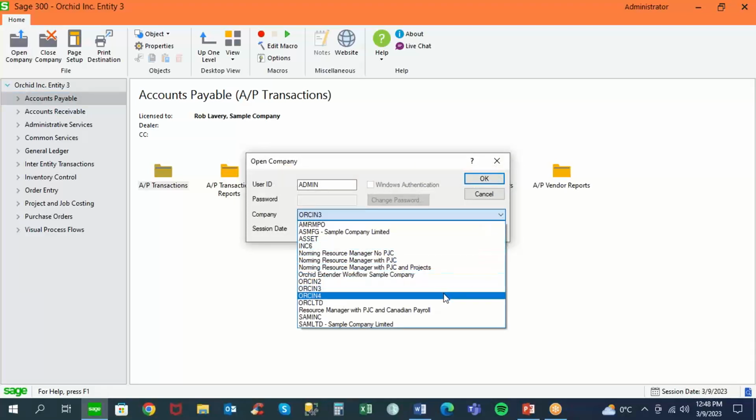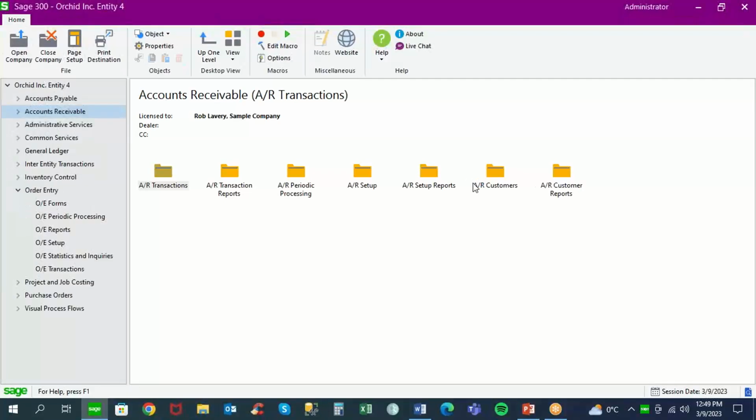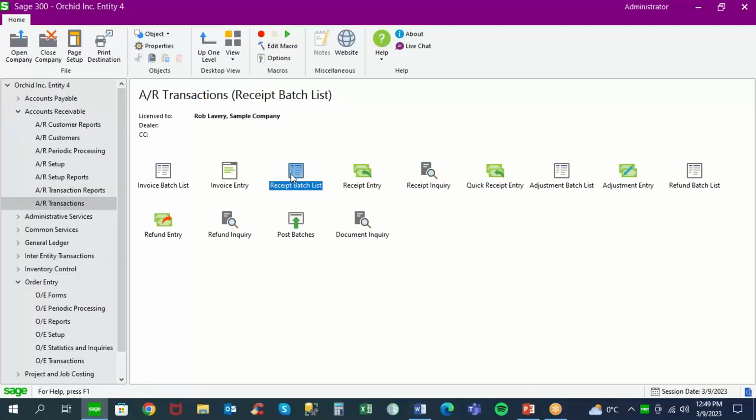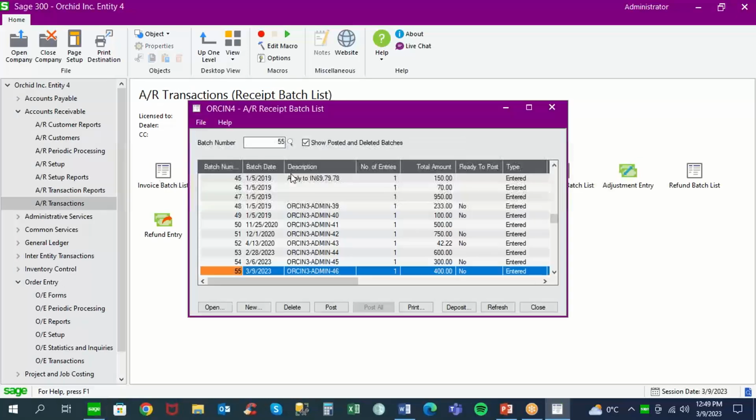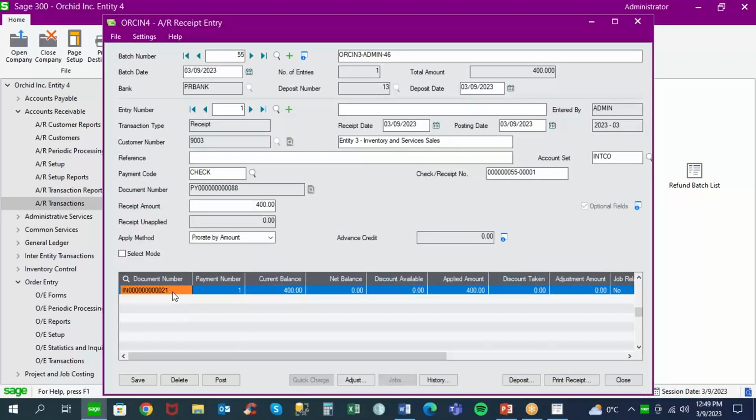That happens fairly quickly. So we've got the receipt entry against the payment entry in Company 3 against the AP invoice. And now we go back to Company 4. And we will see an AR transaction for the receipt batch. And there's the receipt batch that was created against the original AR invoice. So invoice 21 has now been paid.